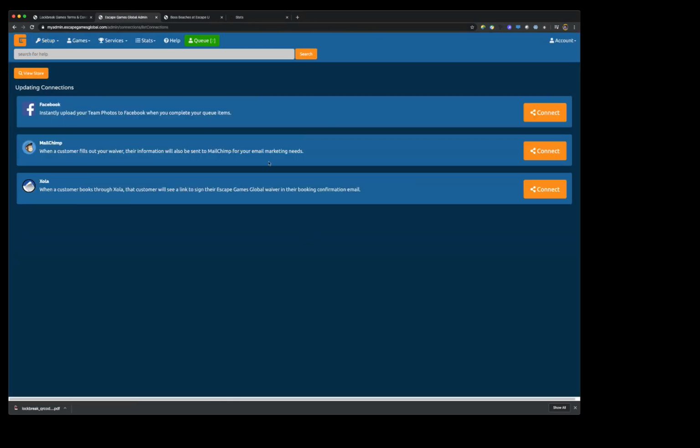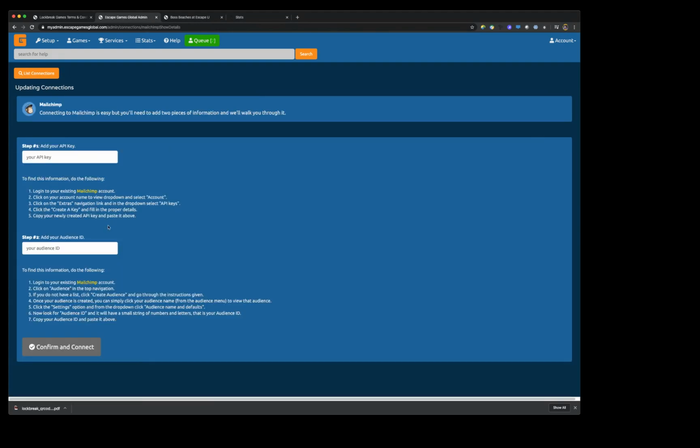We integrate right now with Facebook, MailChimp, and Zola. As we talked about, Emma and Bookio is probably coming pretty soon too. With MailChimp, you just go through the process. It'll give you a lot of ways to hook it up, and then you just go through that. Whenever they sign the waiver, it's going to go ahead and pre-populate MailChimp for you.